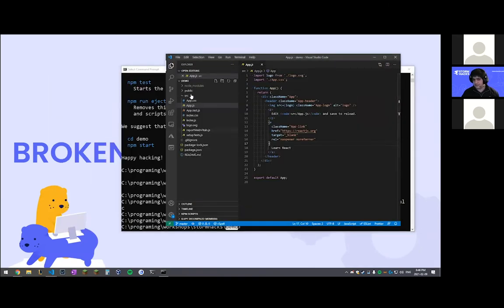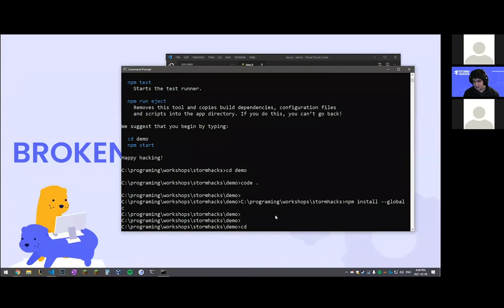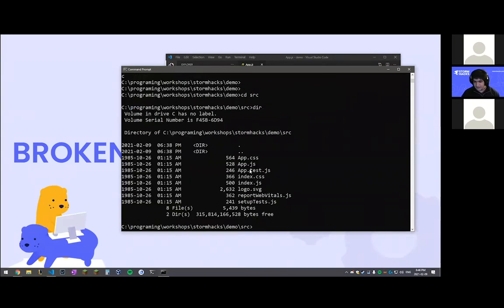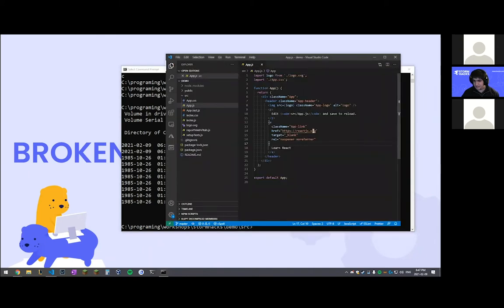So this is the folder demo opened in VS Code. Inside of that folder, there's a source folder. If we were to do it strictly through command line, we would cd into src. And then here, we can see that there's this app.js. This is the main file you care about. So that's how you get to this app.js code file.